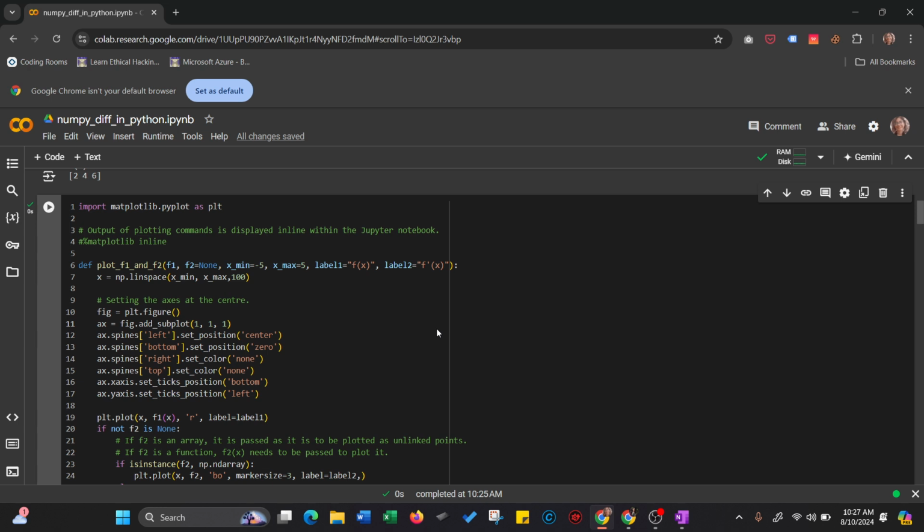So this plot will display a function f of x and its derivative f prime of x that we have just seen on the same graph with different color and label.